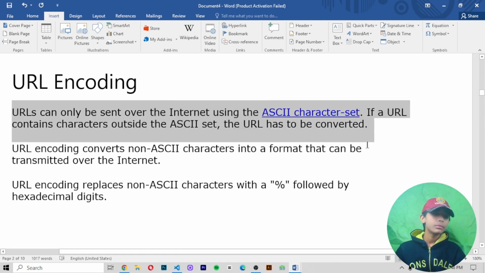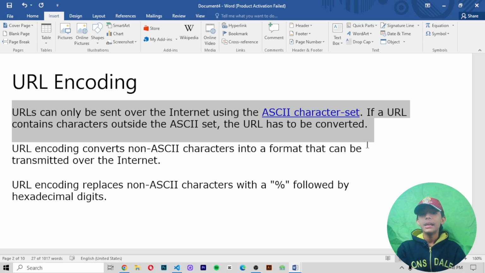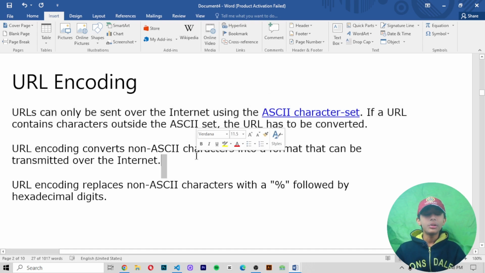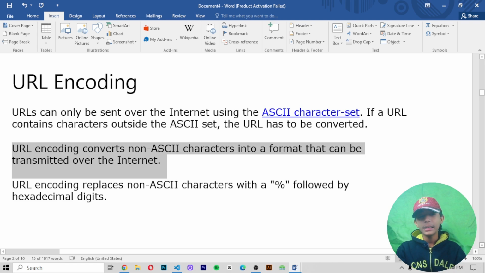URL encoding. A URL can only be sent over the internet using the ASCII character set. If a URL contains characters outside the ASCII set, the URL has to be converted. URL encoding converts non-ASCII characters into a format that can be transmitted over the internet.